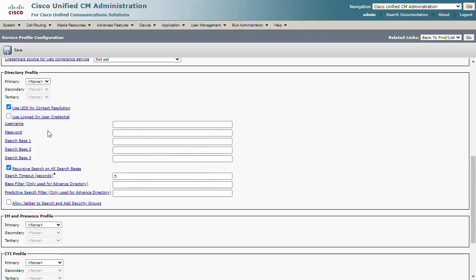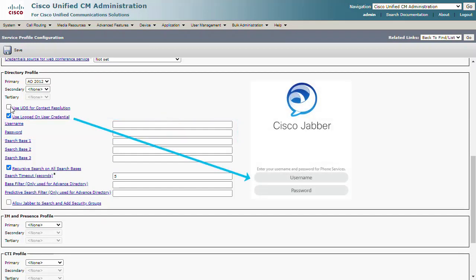Secondly, checking the box Use Logged On User Credential will assume Jabber wants to use Active Directory resources, but it will ignore the directory username and password configured below. Instead, Jabber will use each user's login credentials to query Active Directory for contact resolution.